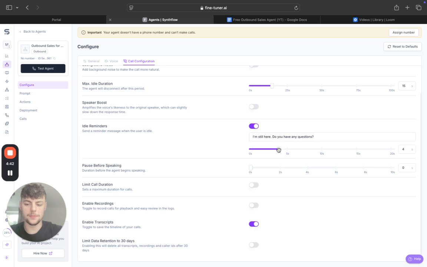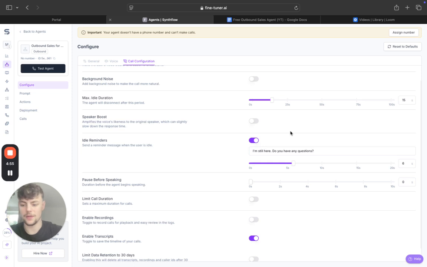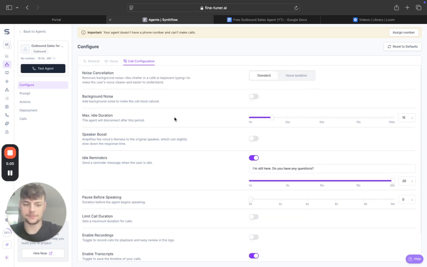So obviously you pay for minutes, right? So after 5 or 6 seconds, if the user on the phone doesn't reply, you're going to want the AI to basically say, "Oh, I'm still here," or "Are you still there?" because you don't want the AI to be sat on there for like 20 seconds before it says something, because obviously then it's going to cost you more in the end. And then the AI will disconnect after.